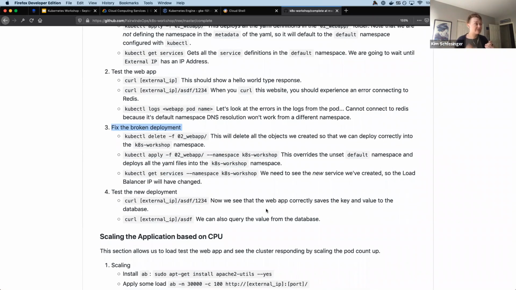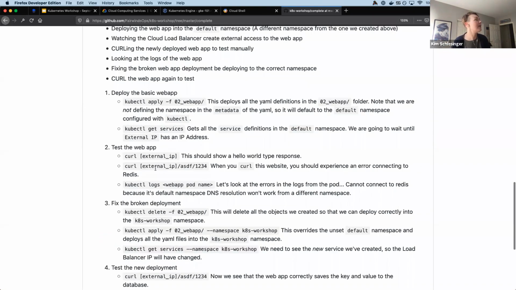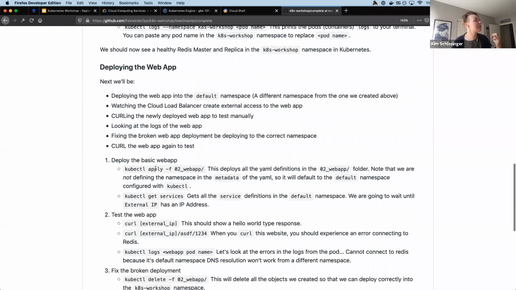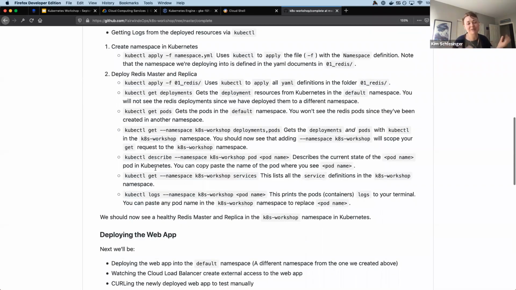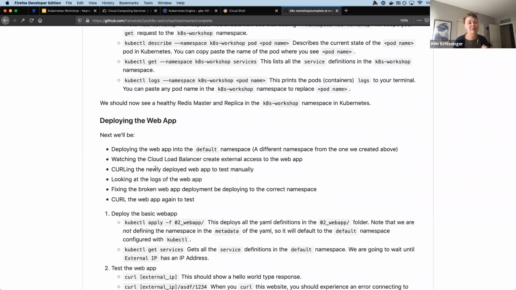So your job is to go through all of these things on your own, stop before you get to scaling the application based on CPU. But you're deploying your backend and you're deploying your web app, and then you're going to intentionally make a mistake and then fix it so you learn more about namespaces.